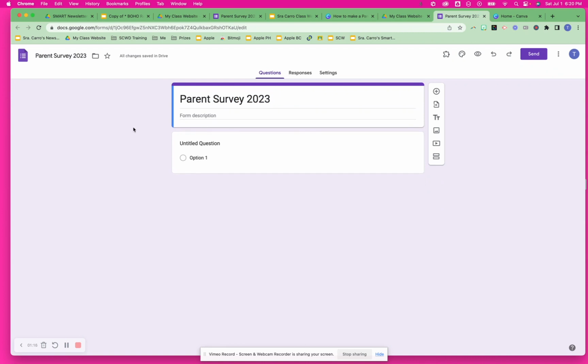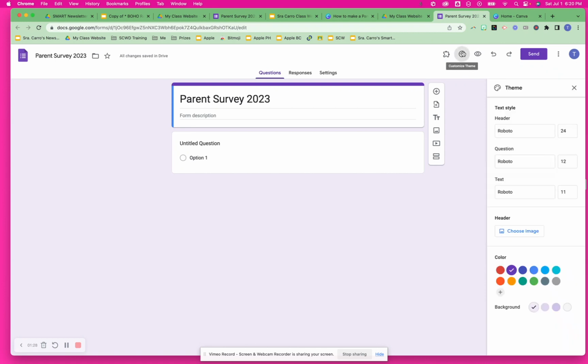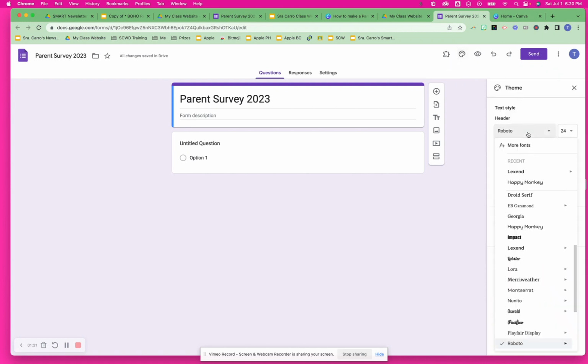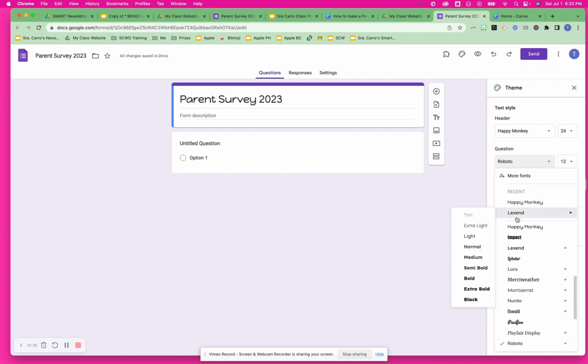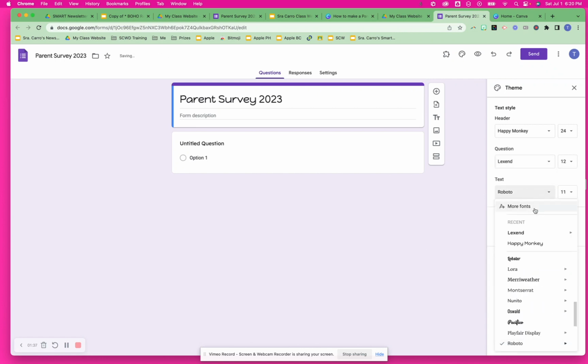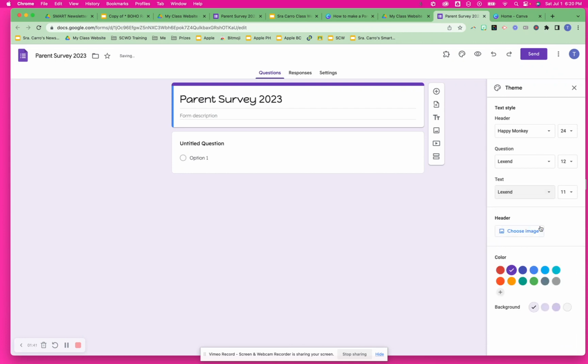Before we get into actually adding the questions, let's go ahead and fix the design if you want to. If not, you don't care, just go with the purple default that they have. But what you can do is click on the palette icon right here to customize the theme. You can choose different fonts for the header, for the questions, all that good stuff. And you can also change the size of your font as well.